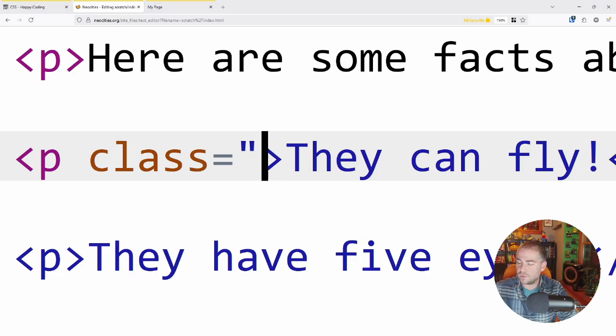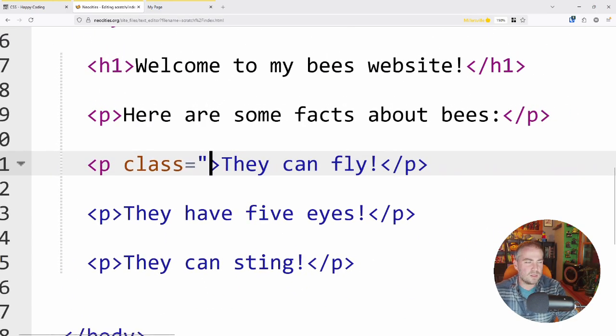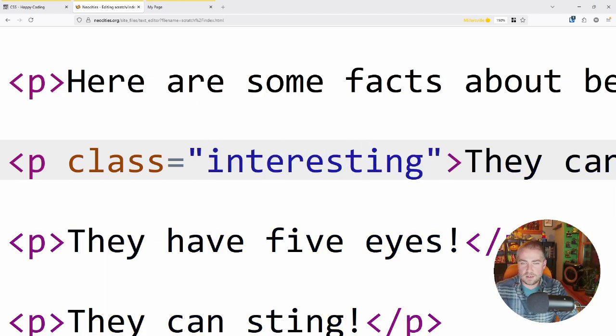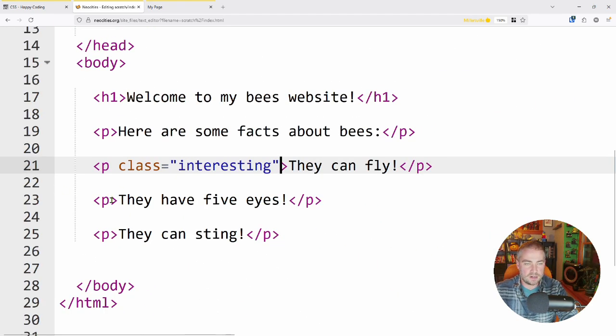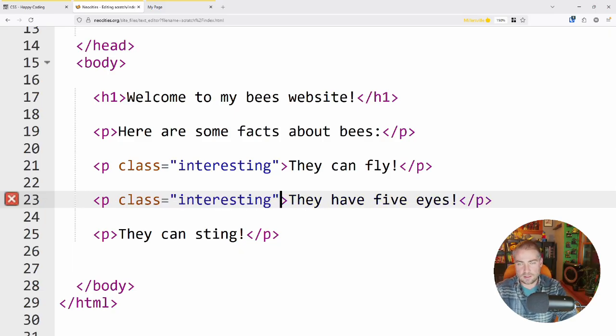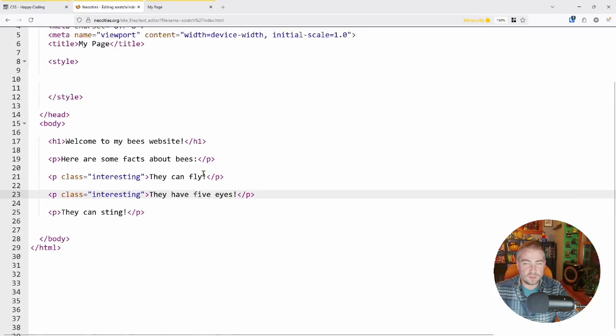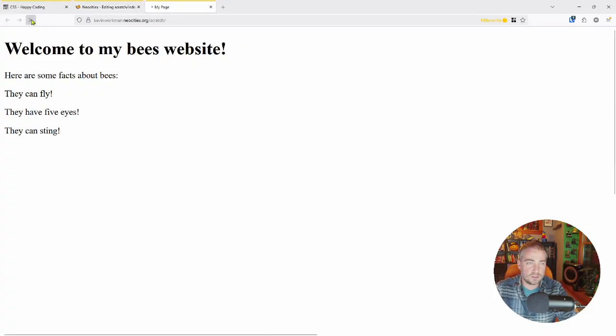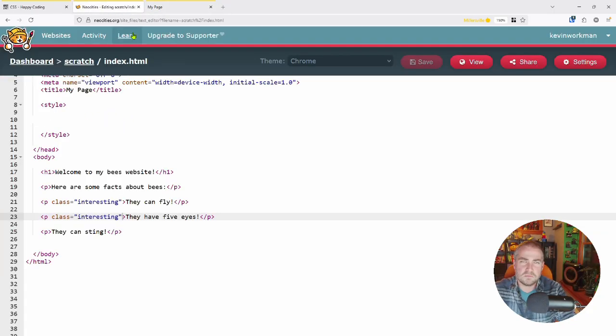In this case, maybe two of these facts about bees are interesting, and maybe one of them feels scary. Then I'll apply different styles to those. So in here, I'll say interesting. And here I will also say class equals interesting. By default, nothing will change. So I'm going to save this and refresh, and nothing should change. They can fly. They have 5 eyes. I don't know, maybe 5 eyes are scary. Maybe.